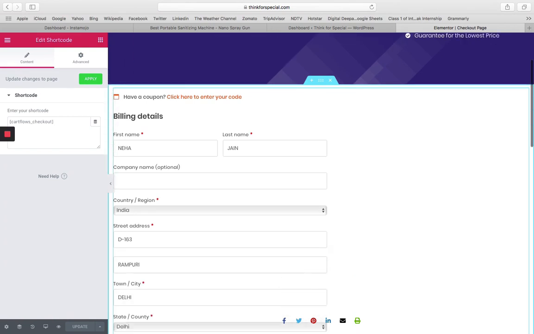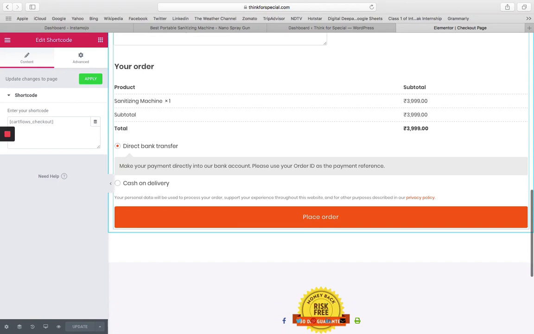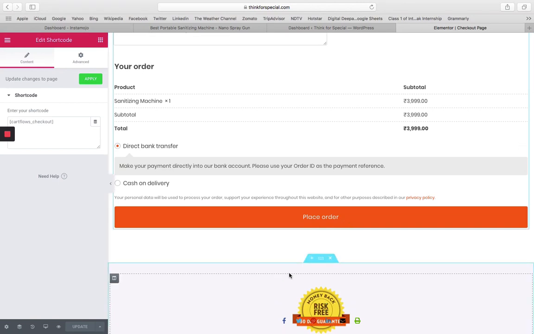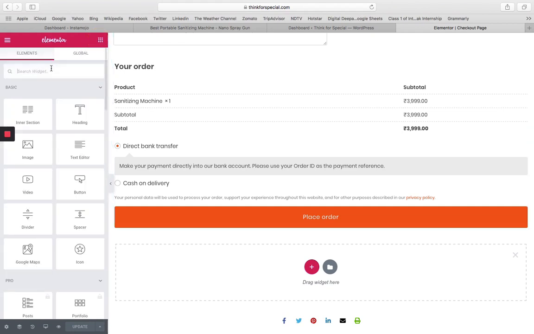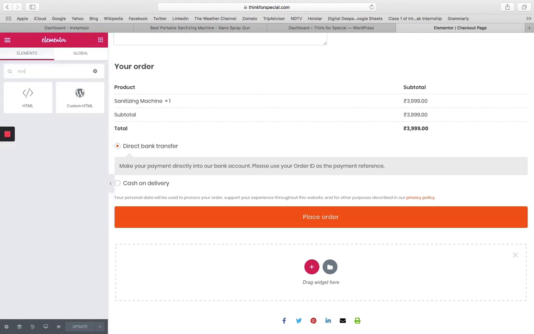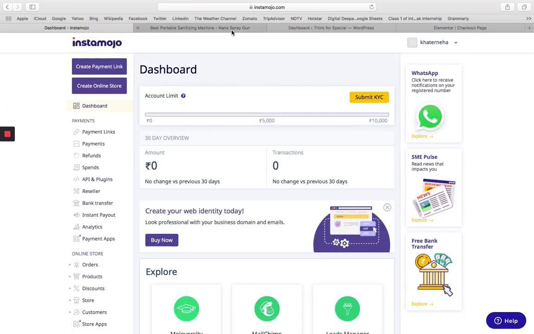So let's go down, and to add InstaMojo as a payment gateway, we need to add a new section, search for HTML. So here it is, just drag it here. Now we need this HTML code. For that we need to go to the dashboard of our InstaMojo account. So let's go to the dashboard. So this is the dashboard of our InstaMojo account.